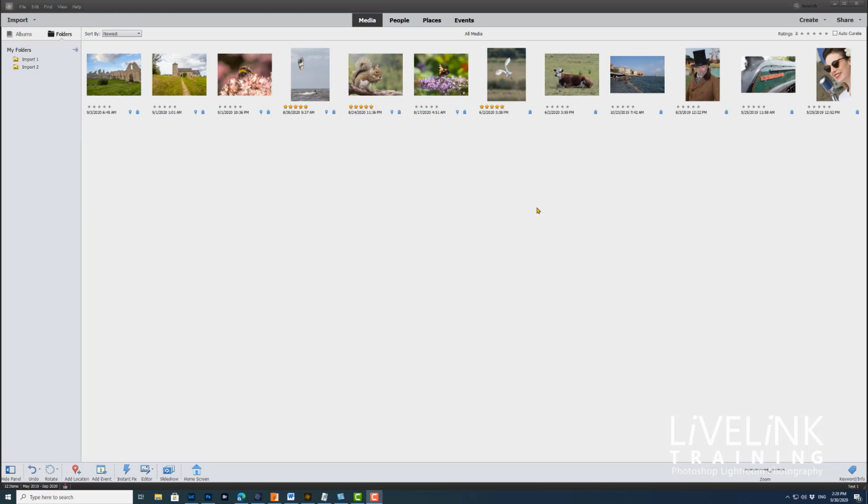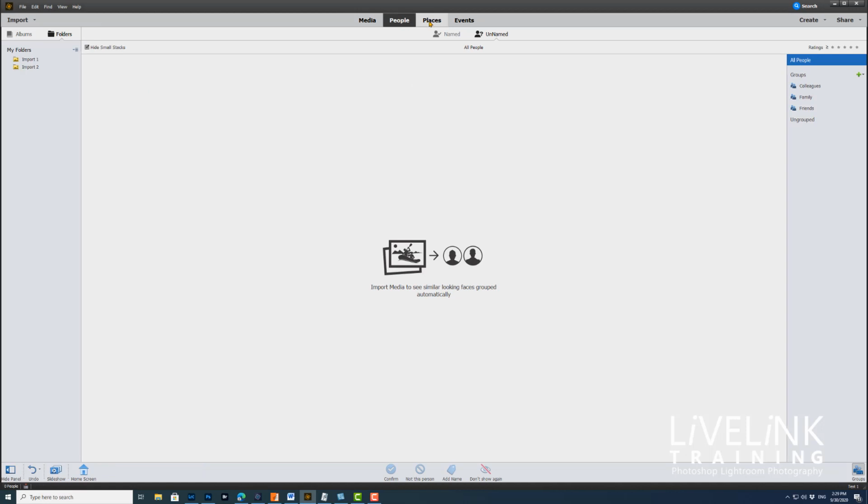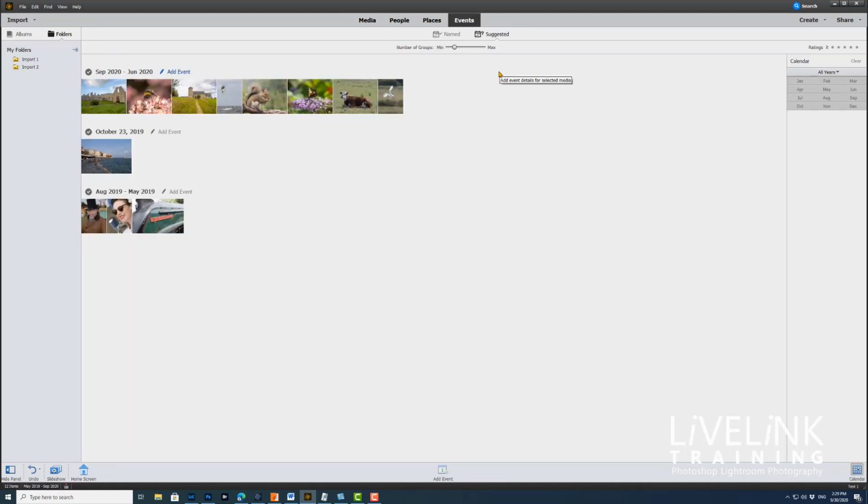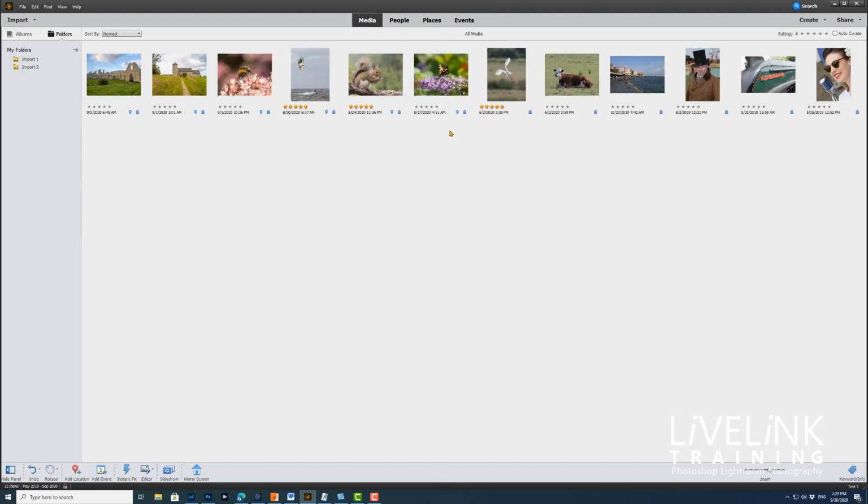Now the view picker sits above the sorting bars, and it's here, this grey area. This allows you to quickly move between the people, the places and the events views. So let's have a quick look at that. People, places and events. Now these three views filter the images in the media browser, so it displays only the images that feature faces, locations or occasions. The media view itself is unfiltered.